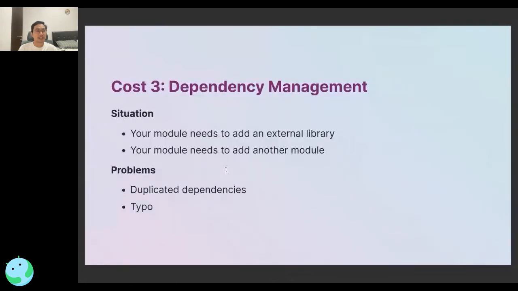Okay, cost number 3, dependency management. Managing dependencies in a multi-module project can be tricky. If we add an external library to our project, we need to ensure that the library with a different version does not exist. Also, if we have many modules in our projects that we write ourselves, let's say 100 modules, it would be nice to search for them quickly without worrying about a typo.